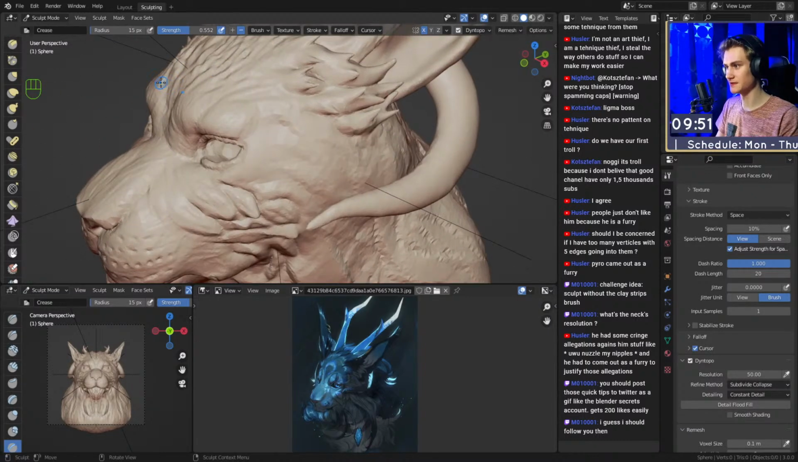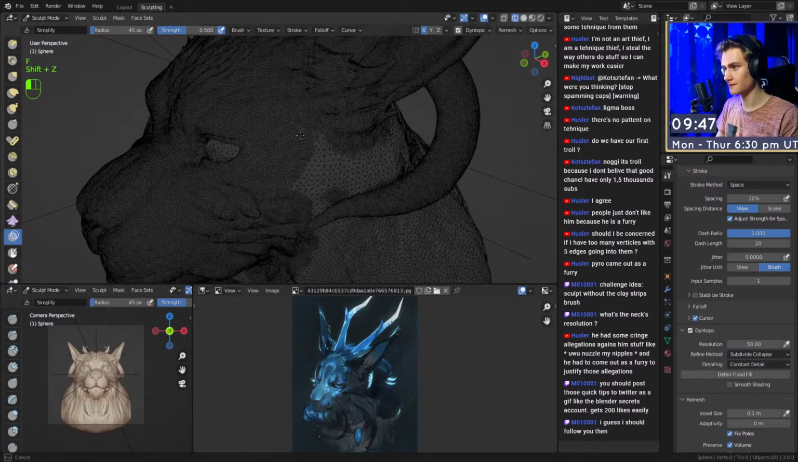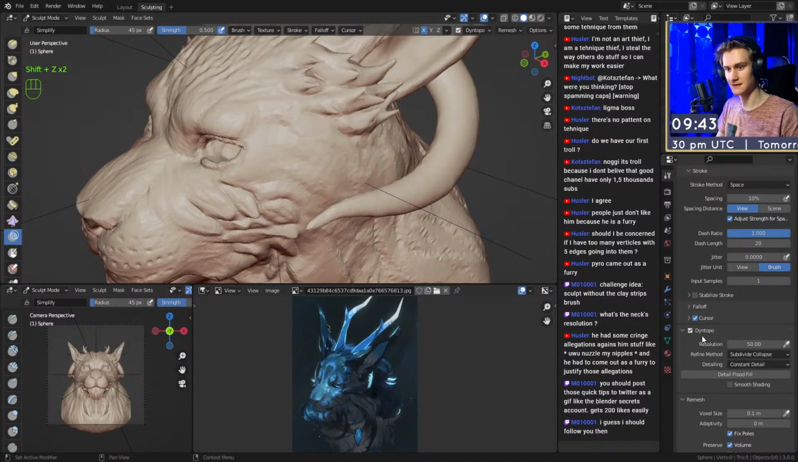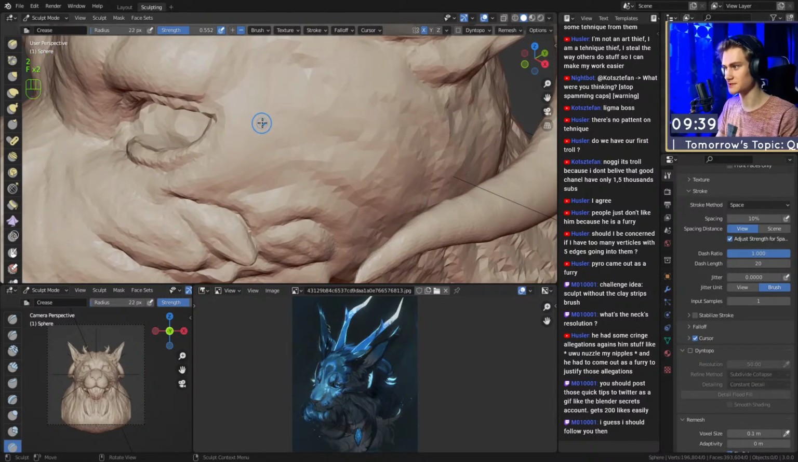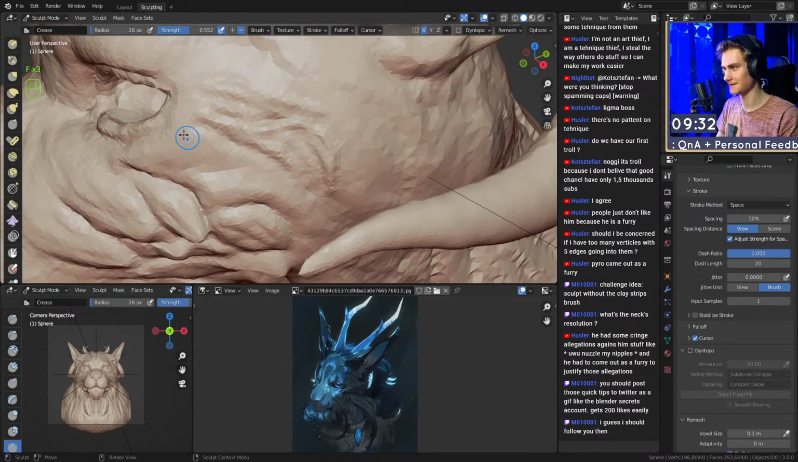So what we could do here now is we could use the simplify brush, apply it here. There you go. And then we can deactivate it. And then we can use the crease brush however we want. Look at that, beautiful. Look at that beautiful fur. Amazing.